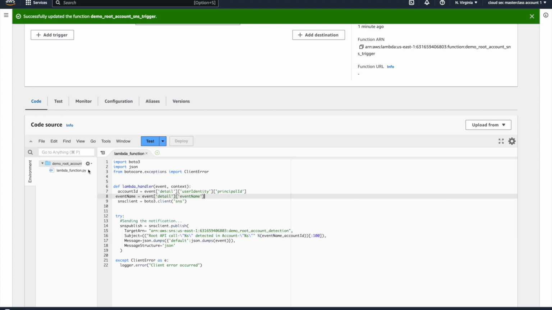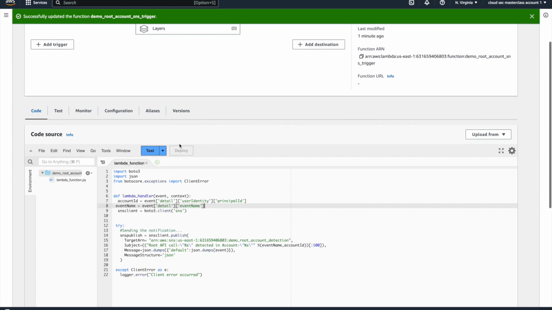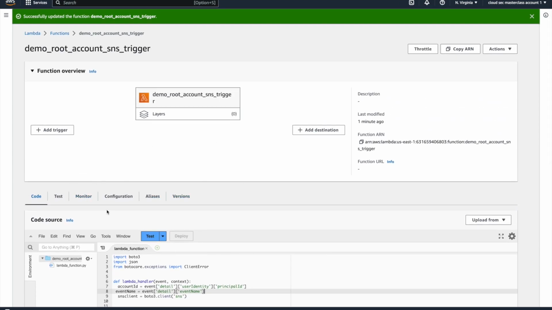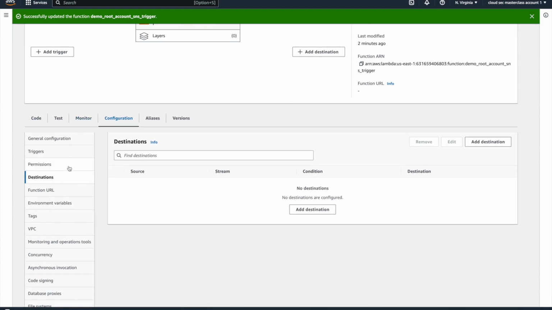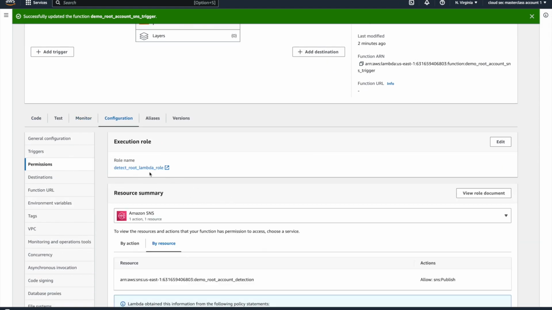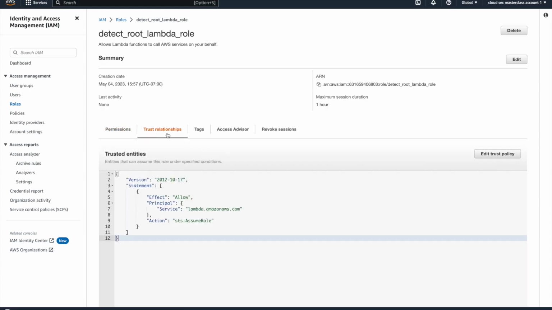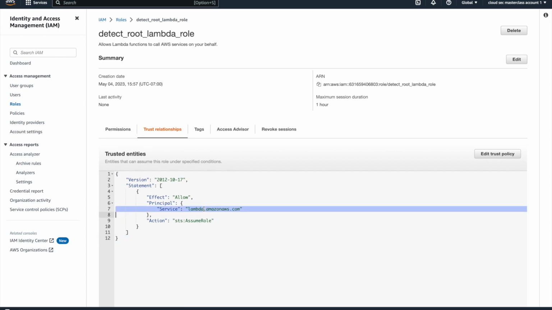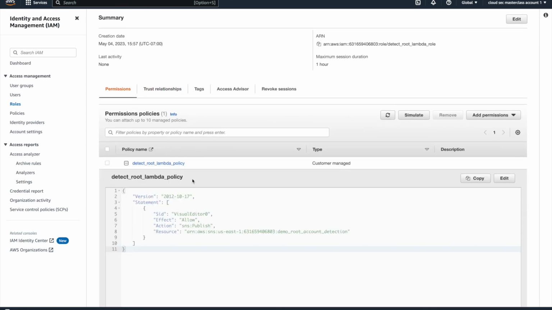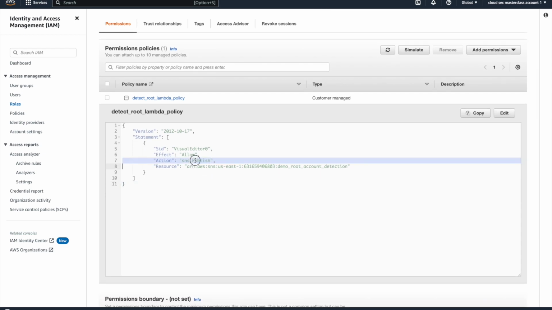So this is essentially the Lambda function. I've already clicked on deploy, so my Lambda function is now created. And if I go to configuration, I can confirm the permissions that the underlying role has. So if I click on this, it will take me to the IAM menu, where I can confirm two things. One is the trust relationship for this role, which says that this role is to be trusted to be assumed by the Lambda service. And the second thing is the permissions for this role, which shows that this role has SNS publish permissions for this SNS topic that we just created.